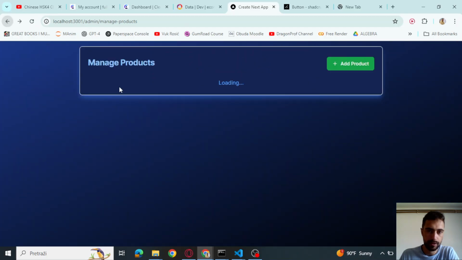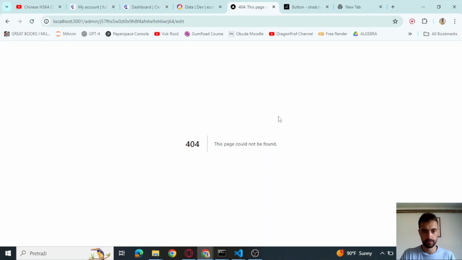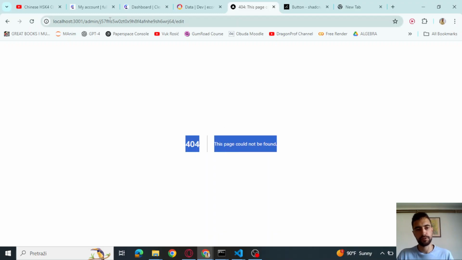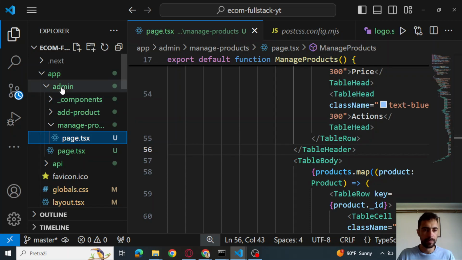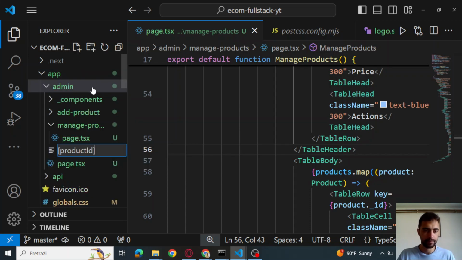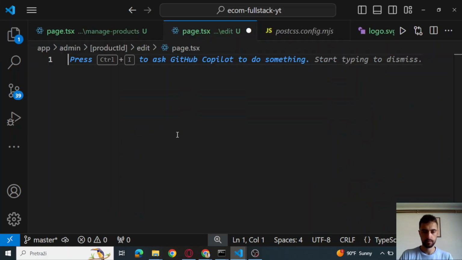You see it works. So let me say edit, and let's create this page. So it's 404 not found, so we need a dynamic route and edit. Let's go to app admin, create a new file, square brackets product ID like this, /edit /page.tsx. So this is the route, it's a dynamic route, edit, and then our page.